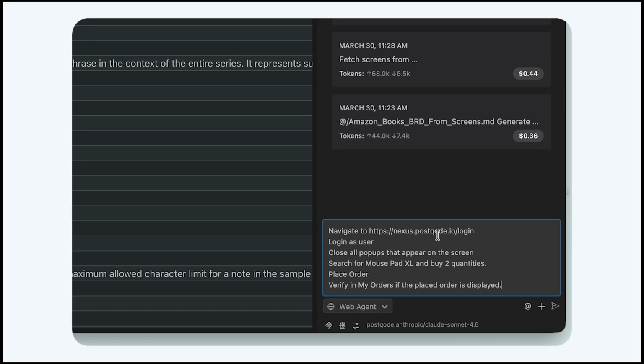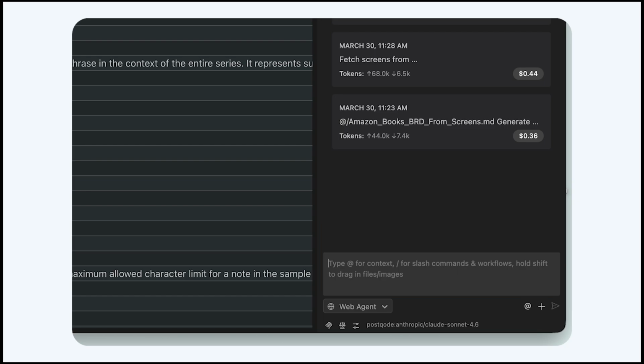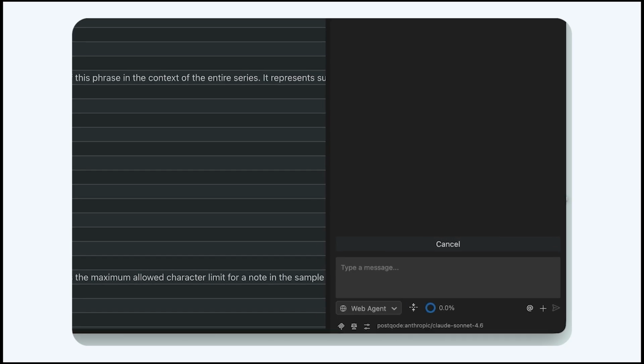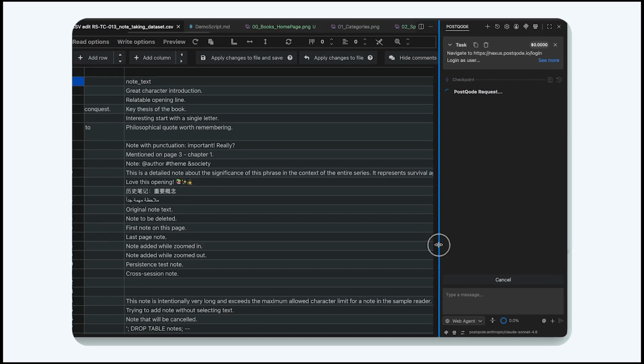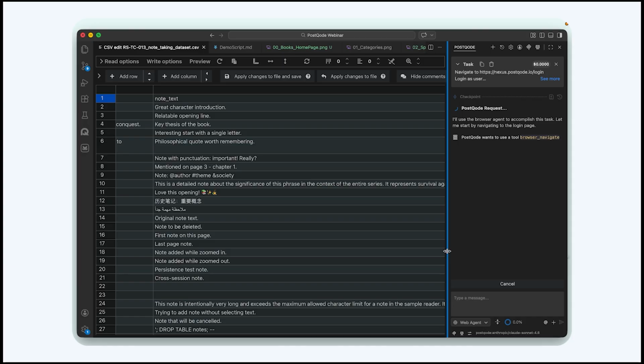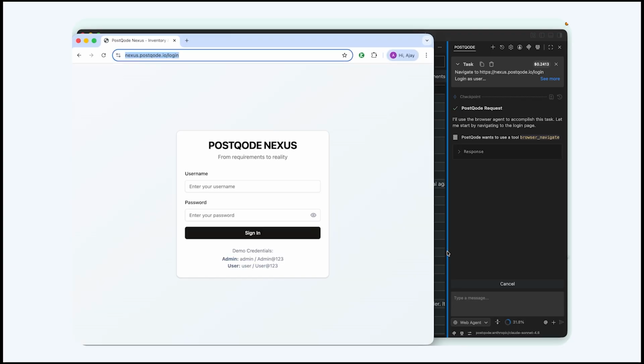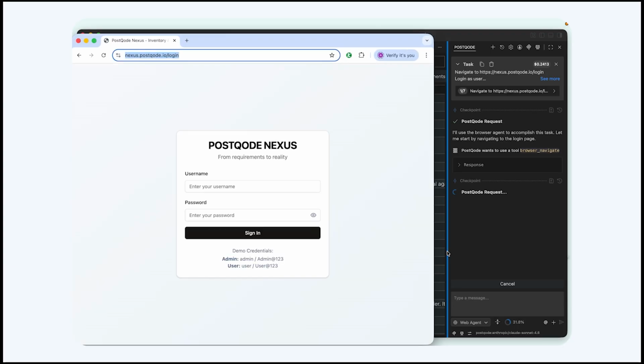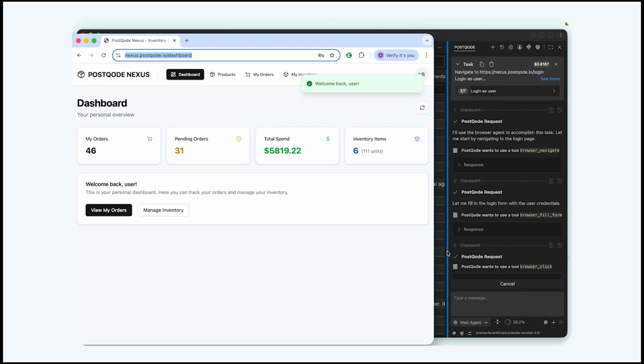Navigate to a specific URL. Log in as user, close the pop-up, search for a product, buy 2 quantities, place the order and verify my orders. If the placed order is displayed, and press enter, it'll launch the browser, perform the actions, learn the business rules, the constraints, understand the different elements on the screen, the locators, and then you'll be able to ask any question, like test cases, test data, more scenarios, bugs, accessibility issues, or even automation scripts.